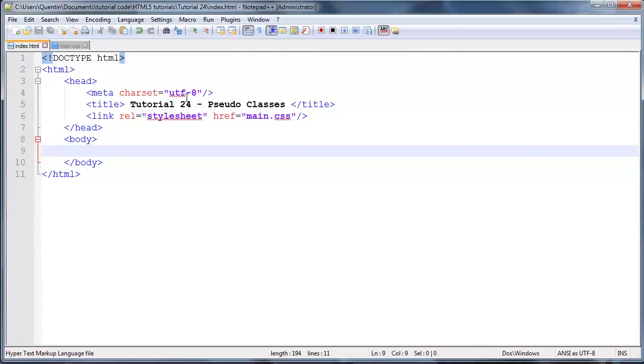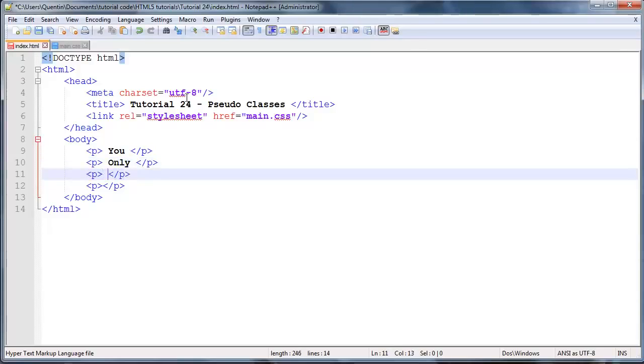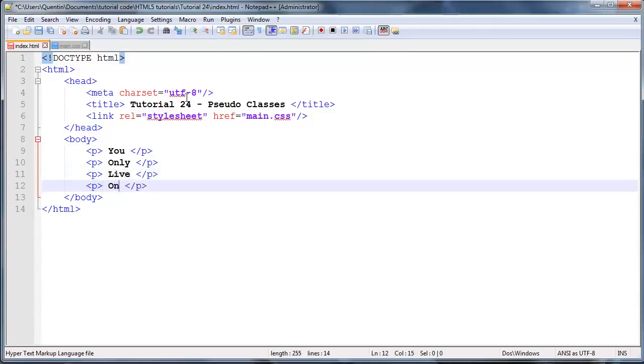Okay, and one of the first pseudo classes that I want to show you guys is called first letter. So let's go ahead and make a few paragraphs here. I'm going to type that out once, then put my cursor in front of the paragraph tags, push Ctrl D, and that duplicates it. So I'm going to make 4 paragraphs, and I'm stealing this idea from my original tutorial on pseudo classes. I'm going to type the word you, and then only, and then I'm going to get the next paragraph to say live, and the last paragraph is going to say once.